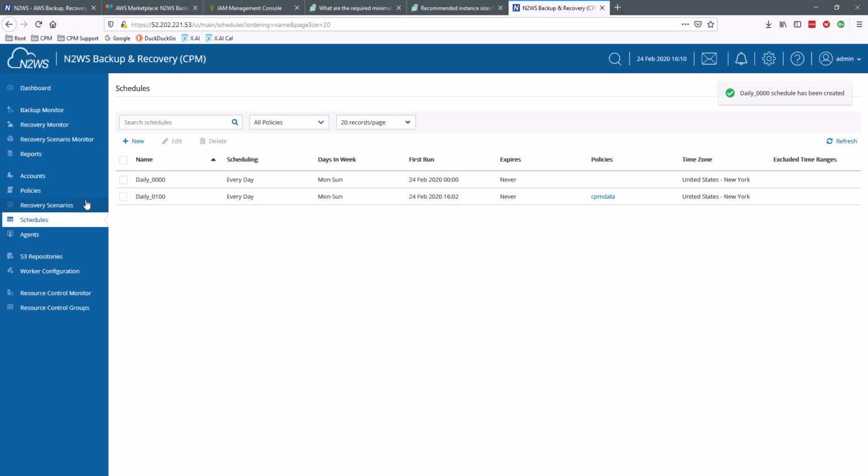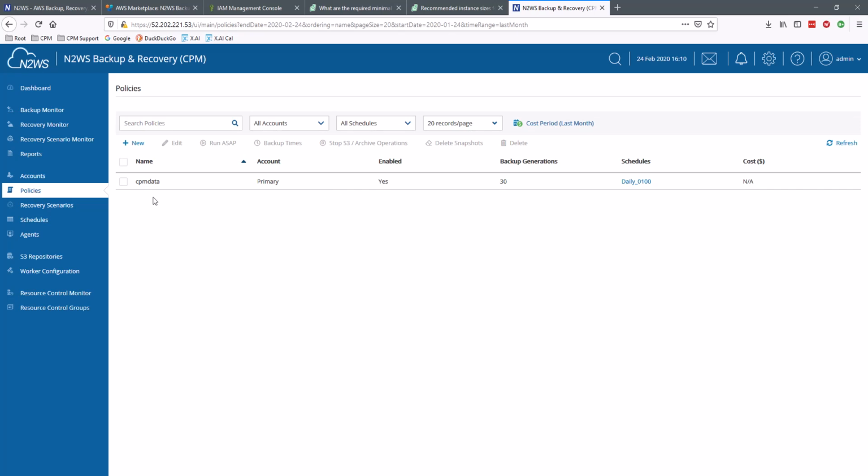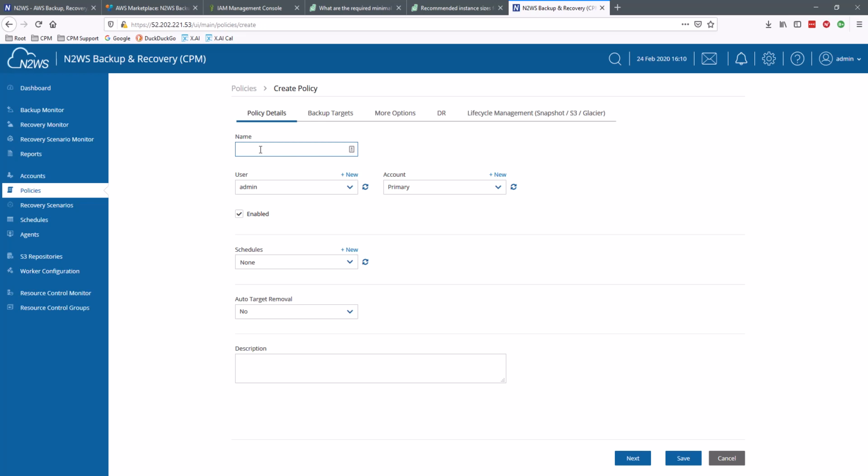So the next part is we're going to create a policy. So let's switch back to policies. That's the policy we already created last time. So I'm going to click new and I'm going to call this one production. And I can also associate it with the schedule we just created. That's our midnight schedule. There we go.